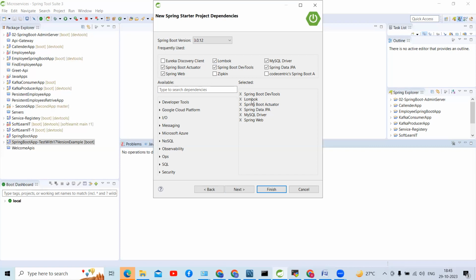And Lombok. The purpose of Lombok is that if we don't want to write setter and getter methods manually, then we can use Lombok for setters and getters.